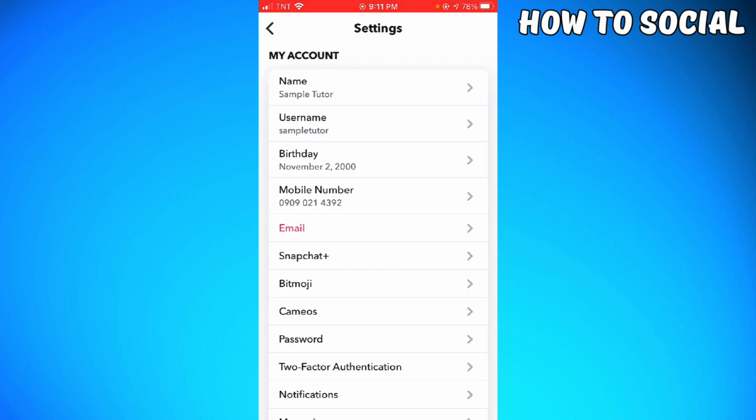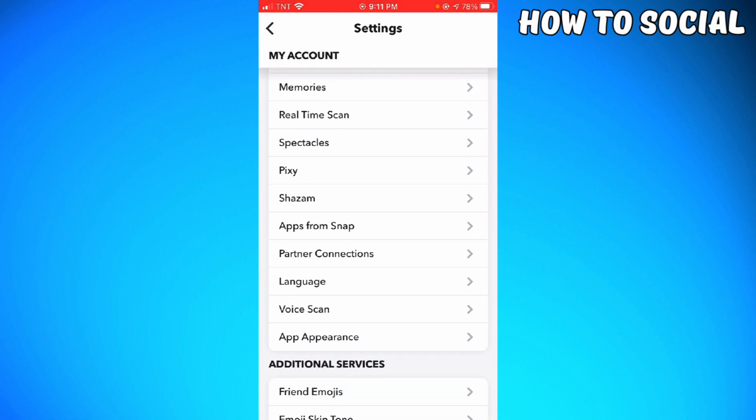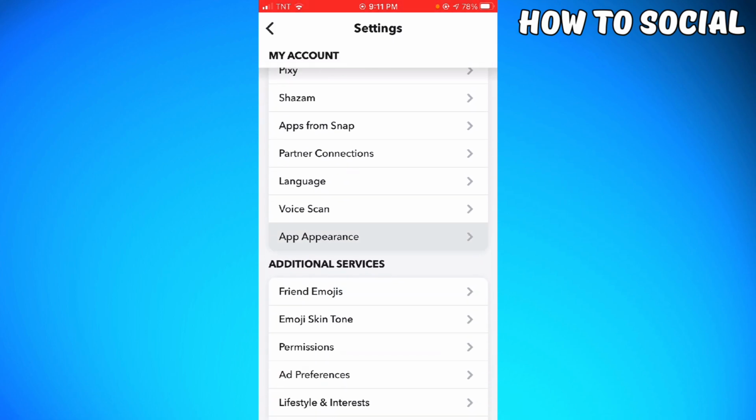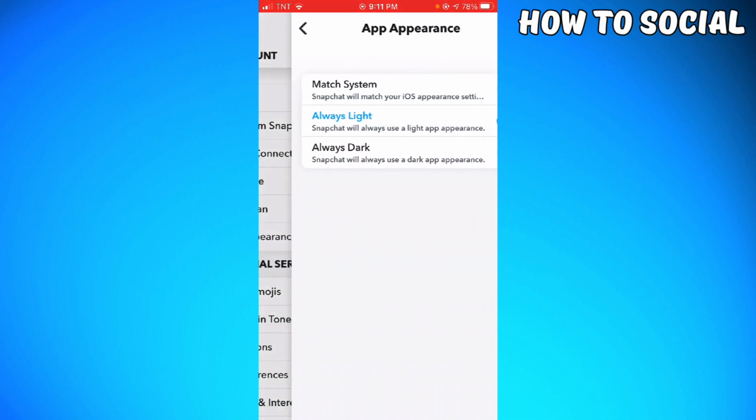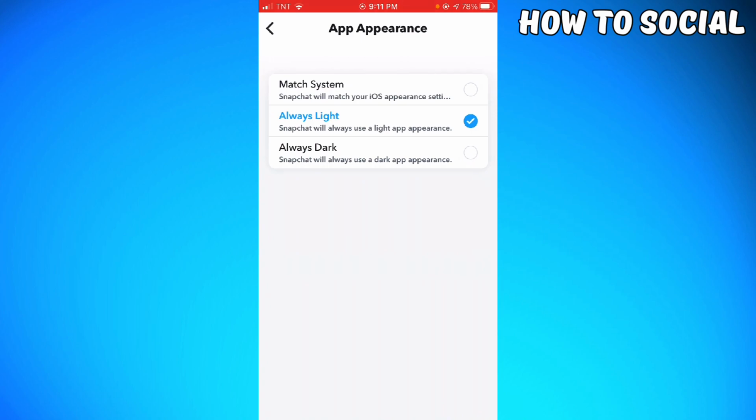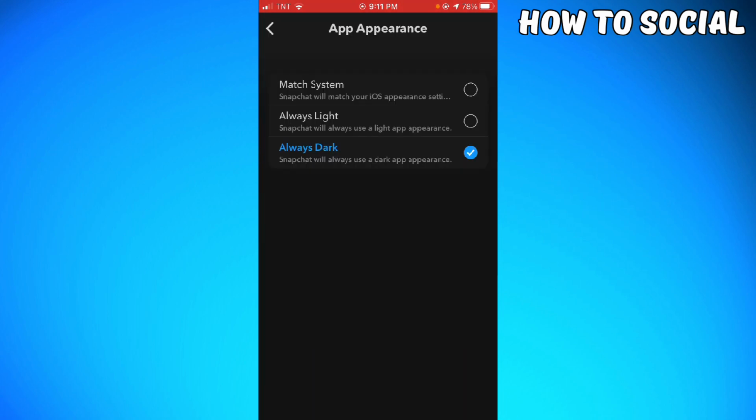Now, just go ahead and scroll down until you see the app appearance option. So just go ahead and click on that. And then here, you can see the always dark option. So just go ahead and choose that.